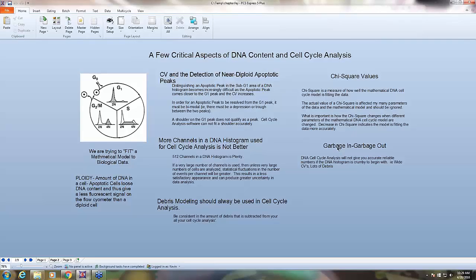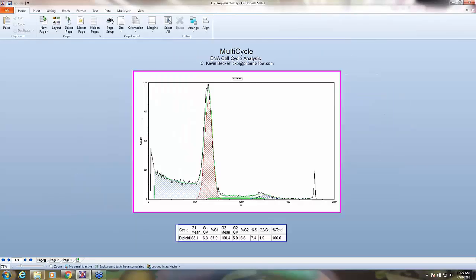Another point that I wanted to make too, is that we do debris modeling in cell cycle. That's what this area is right here. This is a mathematical calculation where the software is looking at how much of the sample is debris, and it subtracts that from your overall percentages of your different parts of the cell cycle. And this is extremely critical.